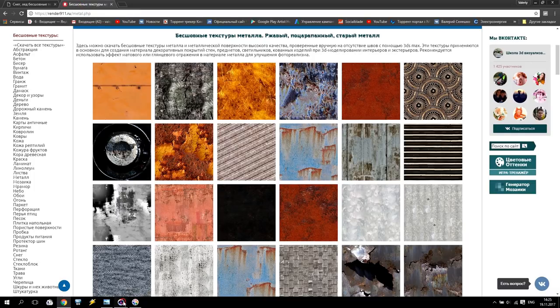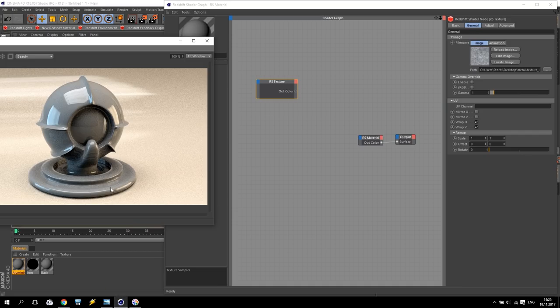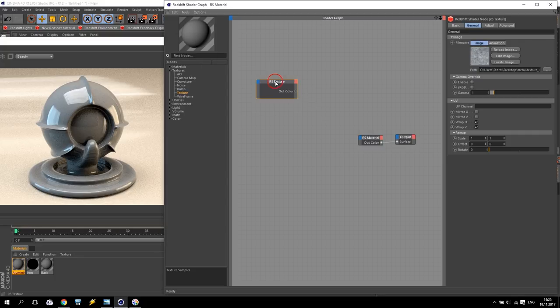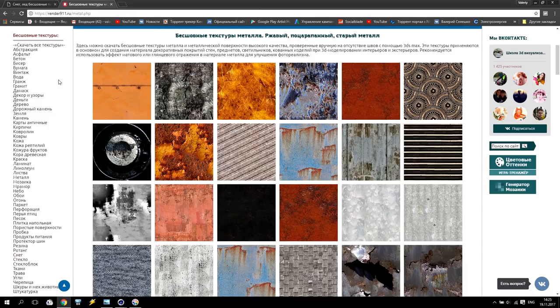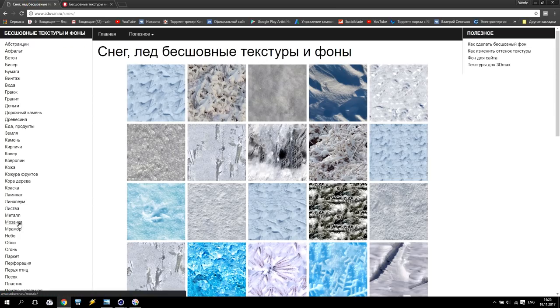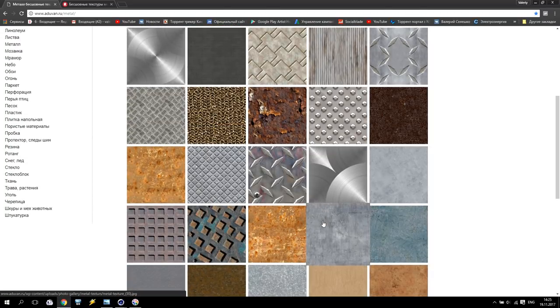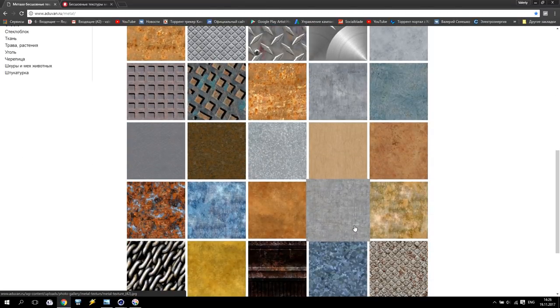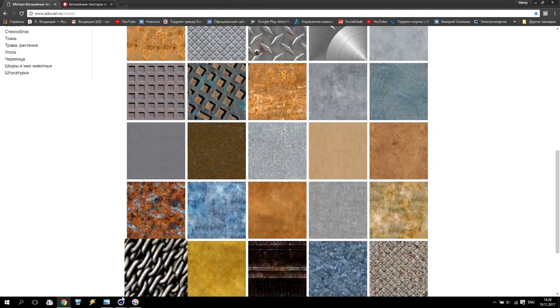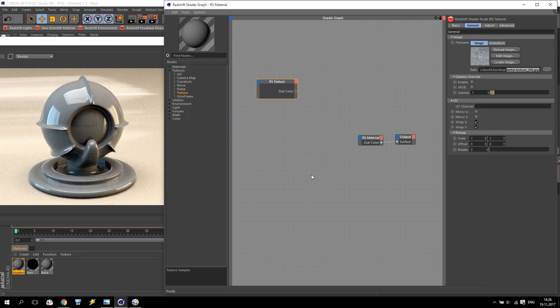Okay, we are going back to my Cinema 4D. And metal texture 30. I took this texture from this site. I went into metal, I found it somewhere here. Yeah, somewhere here. Or this one, I don't remember. Doesn't matter. Okay, going back.